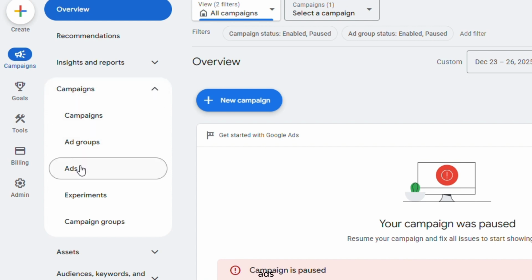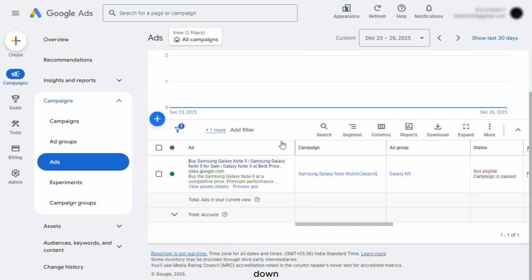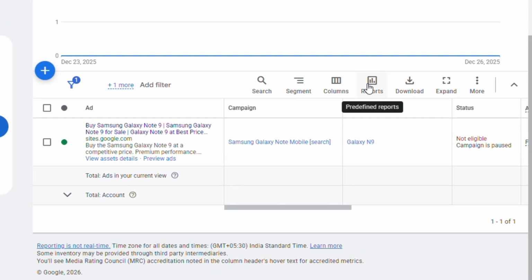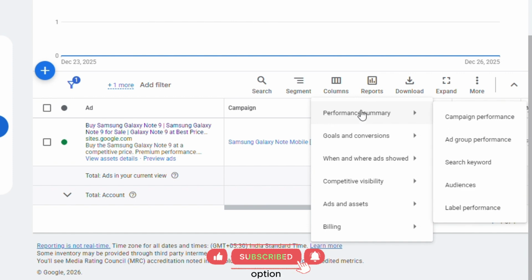Then look for the Ads option from the dropdown and click on it. Then, scroll down and look for the campaign you want to check performance on. Then on the top bar of the campaigns list, you'll see the Reports button. Click on it. Then hover over the Performance Summary option.